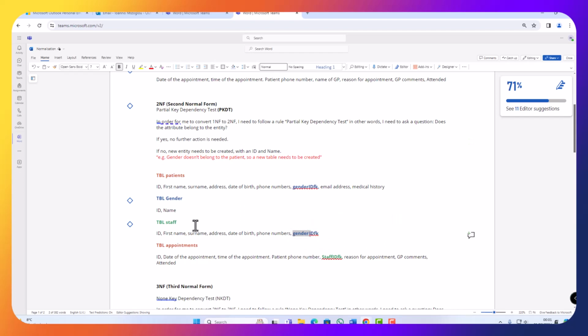The gender doesn't belong to the staff. The gender belongs also to the patients. So therefore, I'm going to put ID FK. I'm looking for the ID field of the gender, which is the unique identifier, and I'm going to put FK because it's a foreign key. It doesn't belong here, it's a foreigner. The actual table is here. By following the same process, I end up on the appointments table having the staff ID FK. The staff ID FK is there because the primary key is here. Here I'm putting the foreign key.